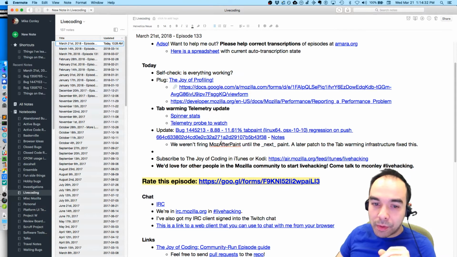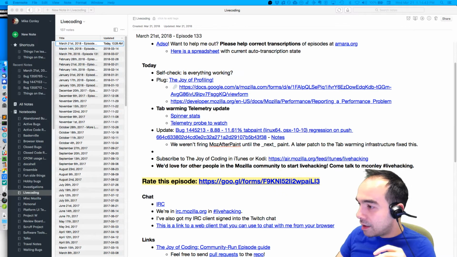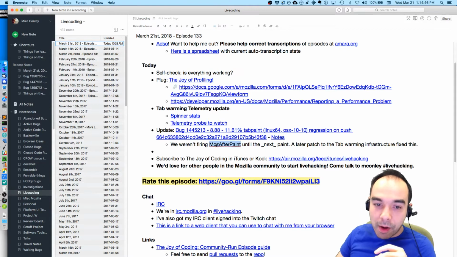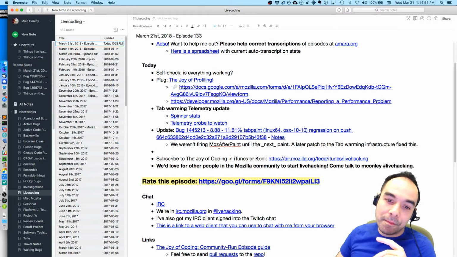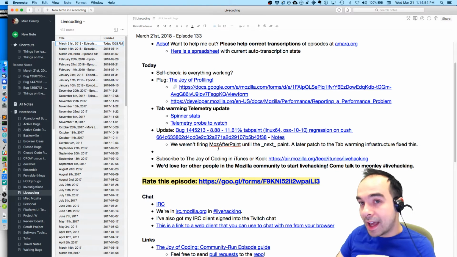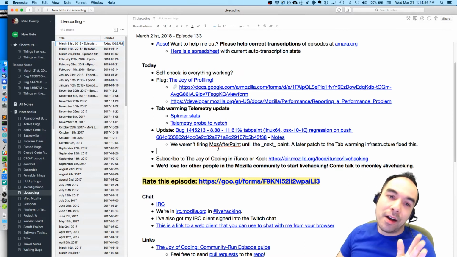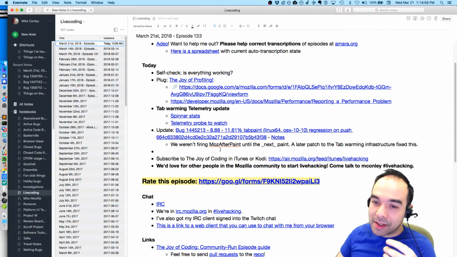The other thing that we were dealing with last week was this Talos regression on tab paint, and I figured it out, and I want to quickly give you an update on that. The reason that we were regressing on tab paint was because the MozAfterPaint event that the test relies on wasn't actually firing until the next paint. So we'd switch the tab and show the tab, but then we'd wait until the next paint to stop the stopwatch. And this is because the docshell for warmed tabs wasn't being activated until after the layers had been received.